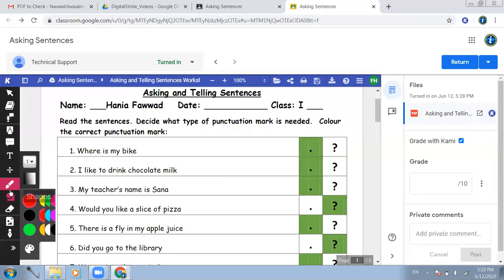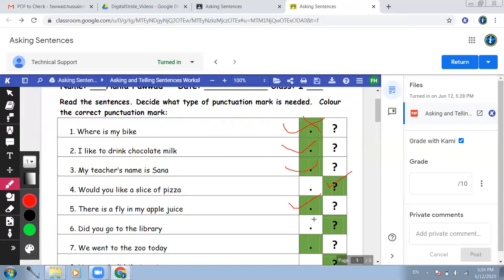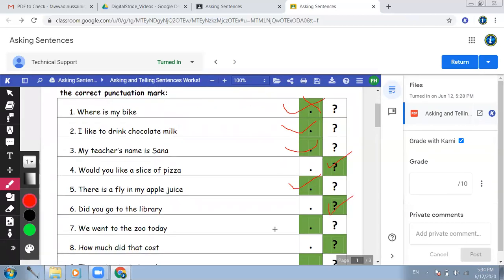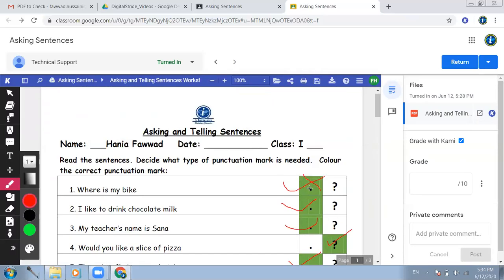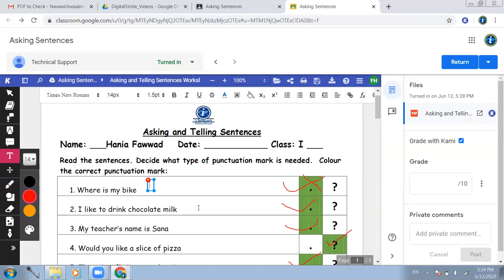So there, being a teacher, we again have to check this out. So we say, yes, this is correct. This is incorrect. This is correct. This one is correct. This is correct. This is correct. This is correct. So, I mean, you got the idea, like what you have to do. You have to identify, and then you have to write the answer. This is asking.